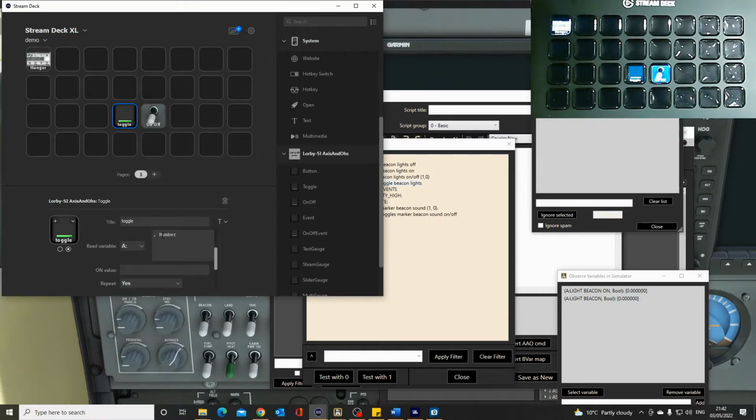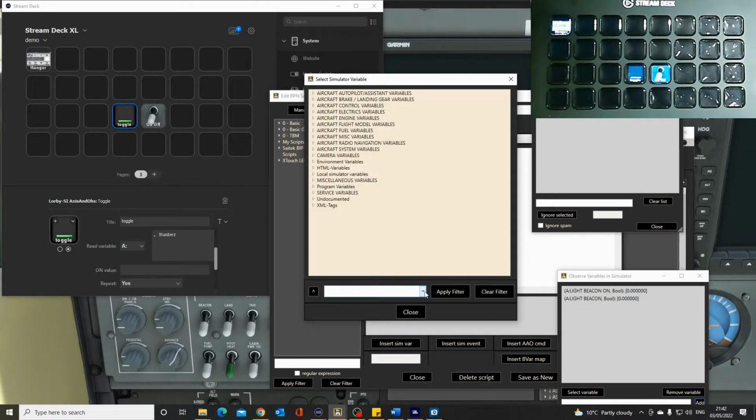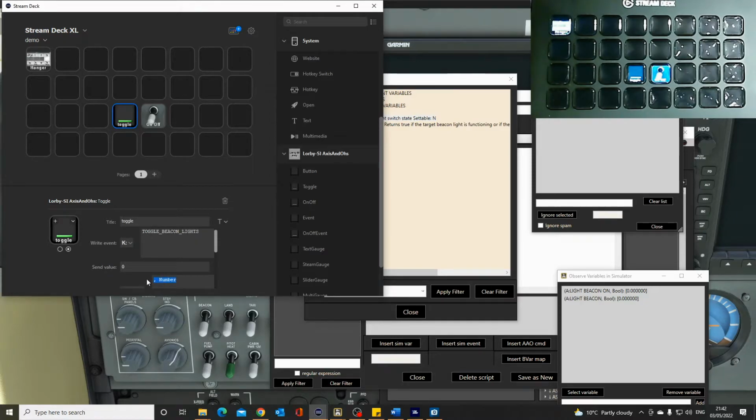So there's only one event to program in. Now there's one variable to program in, and that's the beacon one. So insert a sim variable, it's the beacon, apply the filter, and it's this beacon here. So one click, right click. You need to get rid of where it said number and tell it it's looking for a boolean, whether it's an on or off.